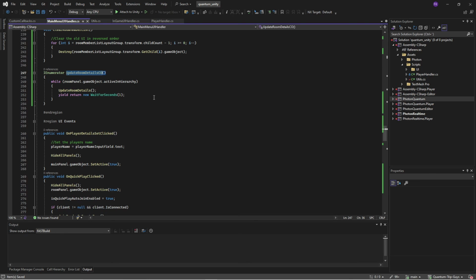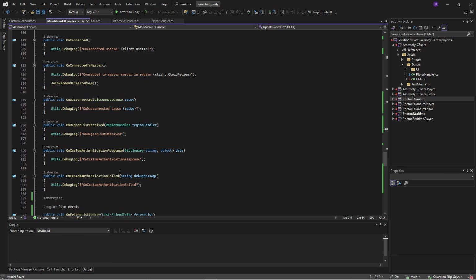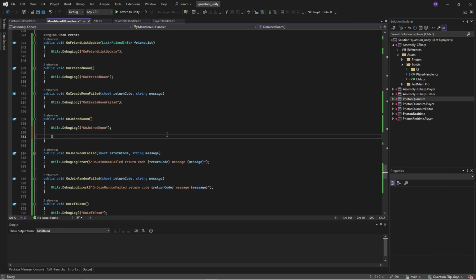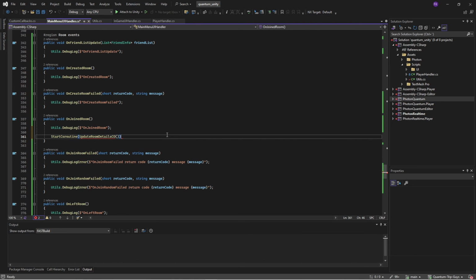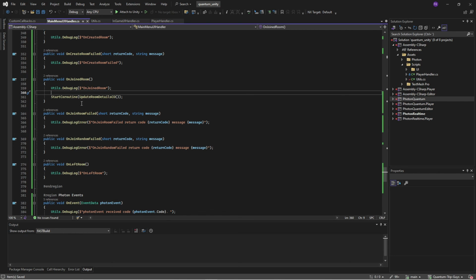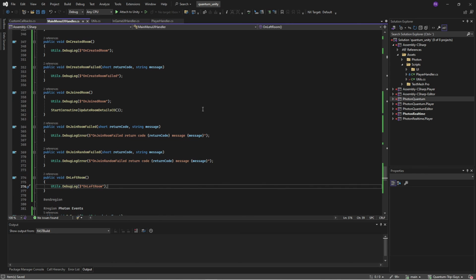And we are going to start our update room details when we have received our on joined room here. So start coroutine. Okay, so that should run, and if we are leaving the room, we can actually stop this. But for now, let's just leave it as is, and we can take care of error handling at a later point. So let's save that and try it in Unity.